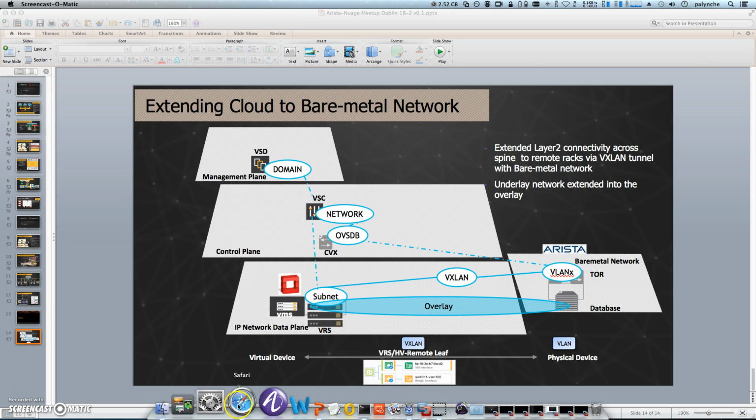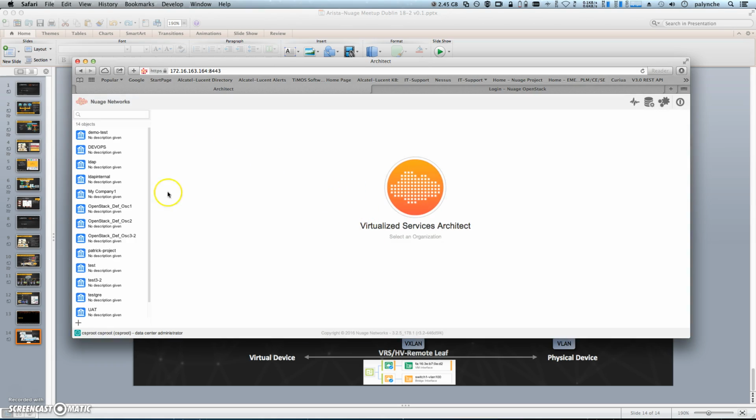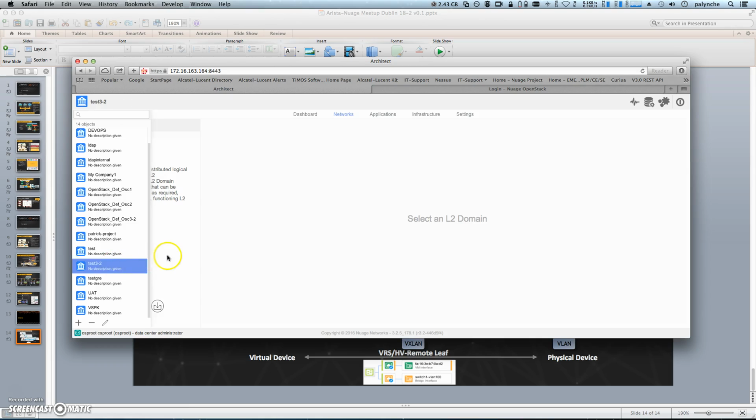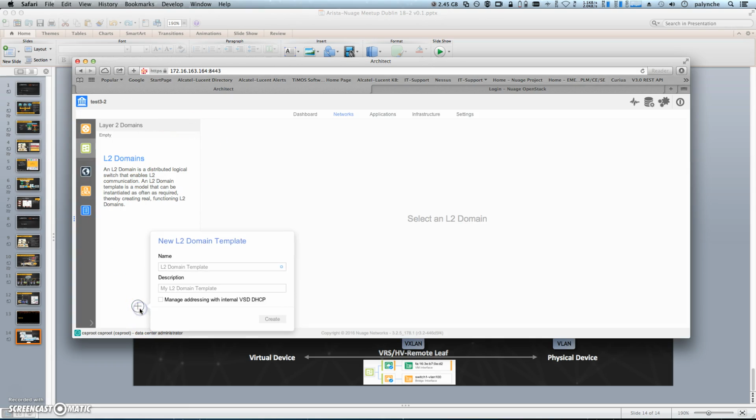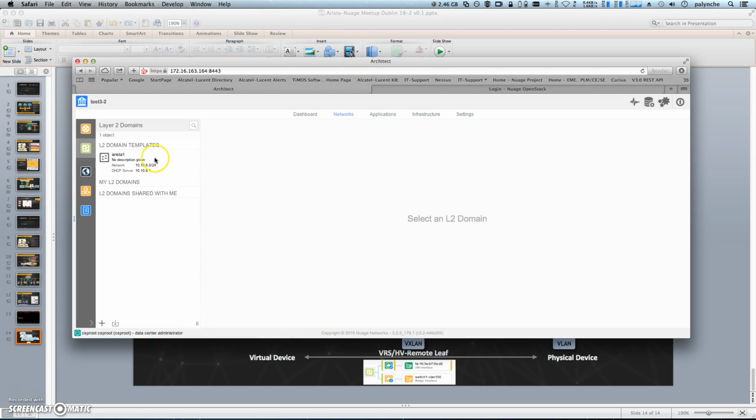So we start off by logging on to Nuage VSP. On the Nuage VSP, I'll pick my network. I'll create my network. So what I'm going to do is create a network template. I'll call it Arista 1. I'll put a subnet in it, 10.10.6.1. Create the network. What we do then is spawn the network out from the template.